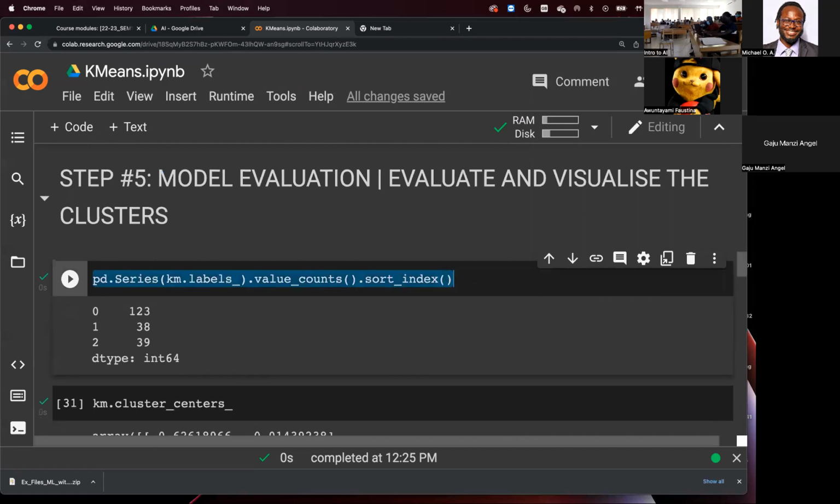Make life easy, copy it, paste in the chat for those who are online.